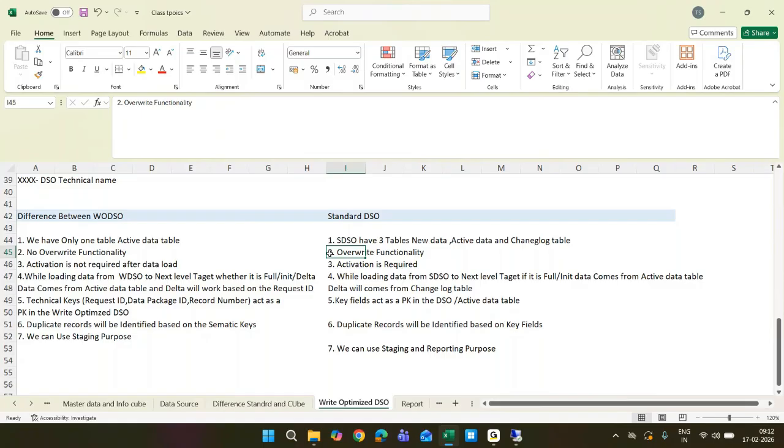Here we have overwrite functionality in the standard DSO. So once you load data to the standard DSO, first the new data table will be loaded. After activation, it goes to the active data table based on the key combination. So while designing the standard DSO, what are the key fields you have taken? Based on the key combination, if I have the same records, then that will overwrite. Okay. So here we have overwrite functionality, and in the write optimized DSO, we don't have any overwrite functionality.